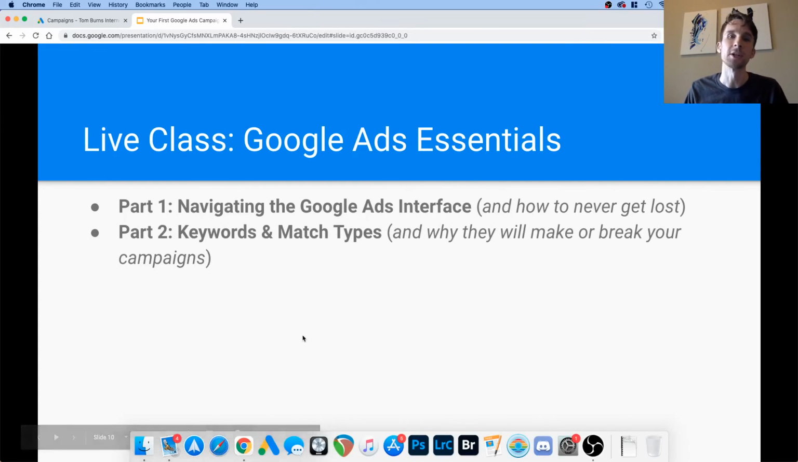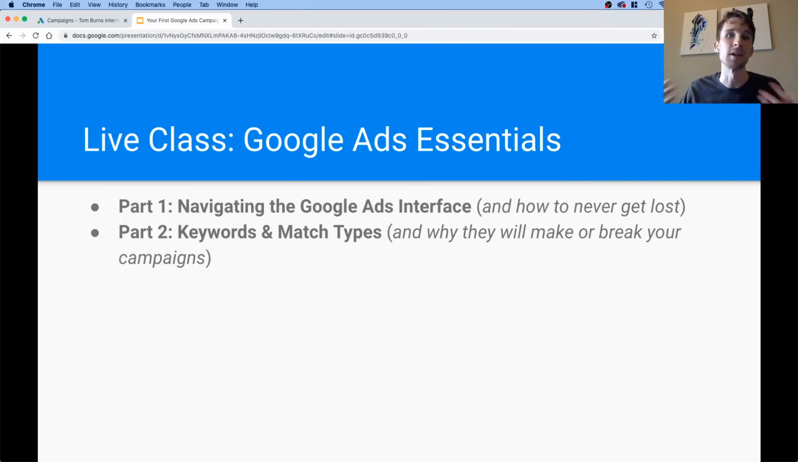Part 2 is going to go really in depth with keywords and match types. Keywords are the foundation of your campaign. They will make or break your campaign. They're the key, no pun intended, to getting really good conversions and those super relevant searches that people are going to click on and become your customer. And match types are a way to categorize different keywords and give you various levels of how tightly controlled they are as far as how many different potential searches they're going to capture.